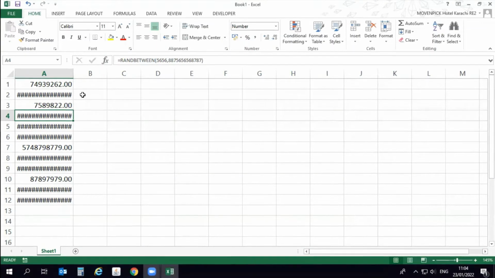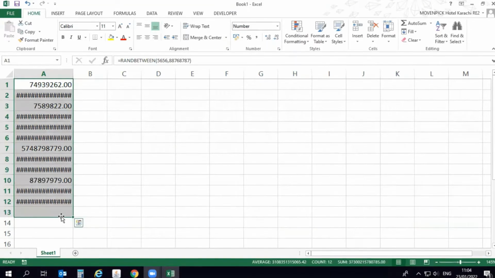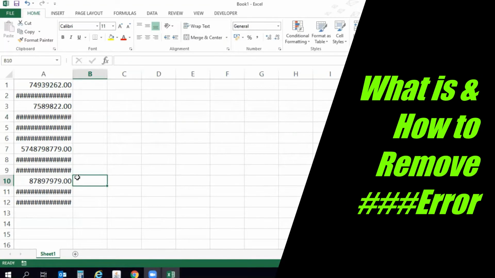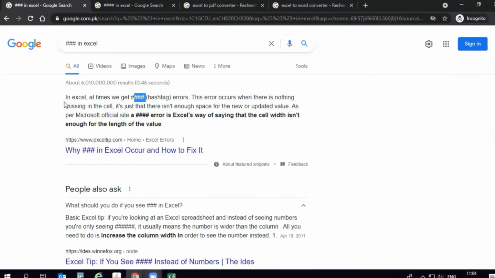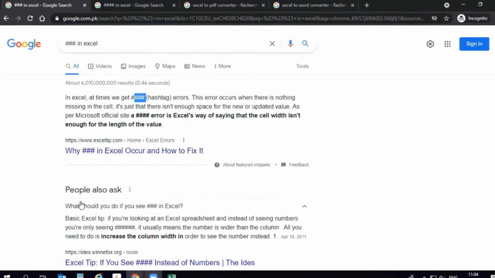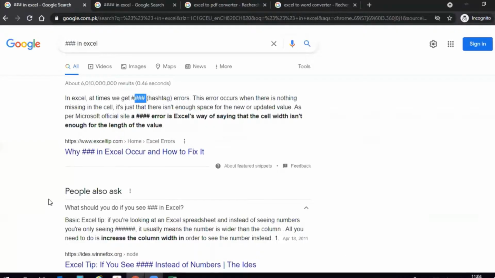In this video, we will discuss how to remove these hash errors, why we are getting these kinds of hash errors, what the missing things are over here, and how we can get the right value without these errors. So we have a few questions found on Google, and we will get the answers from here and apply them over here right now in a few minutes.